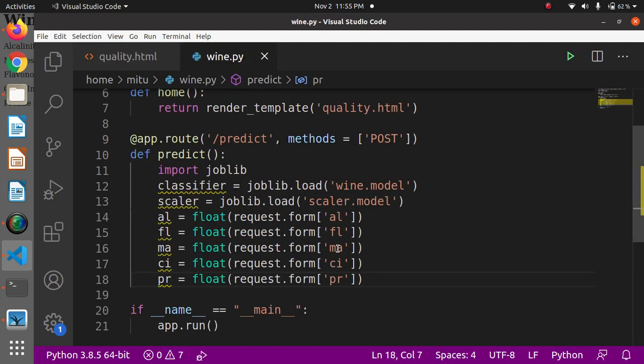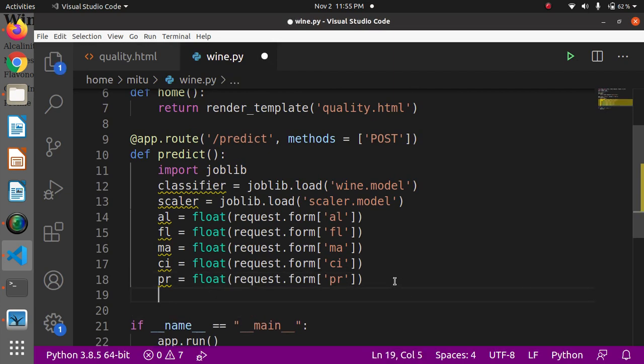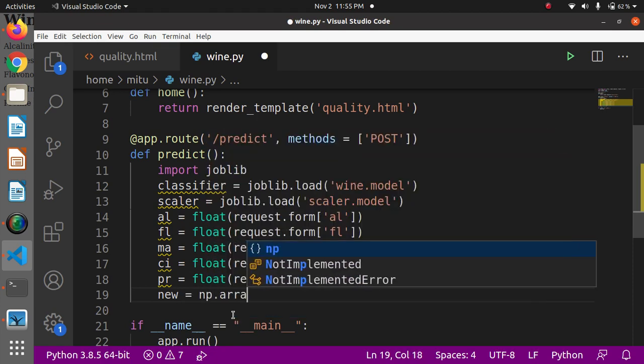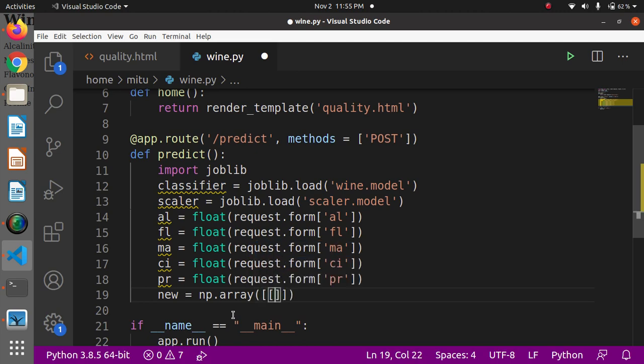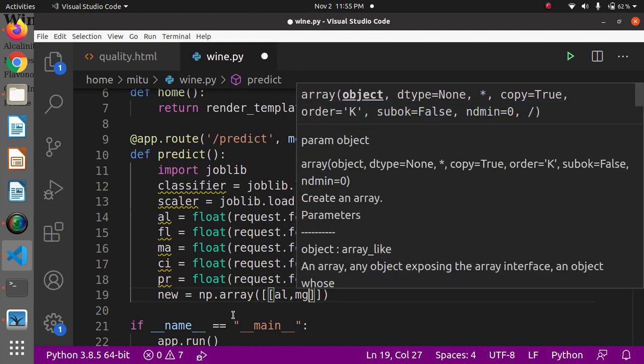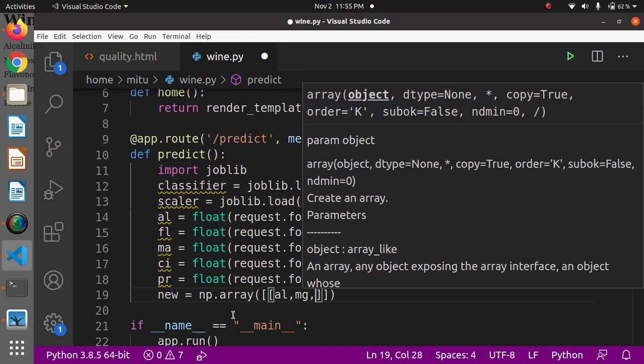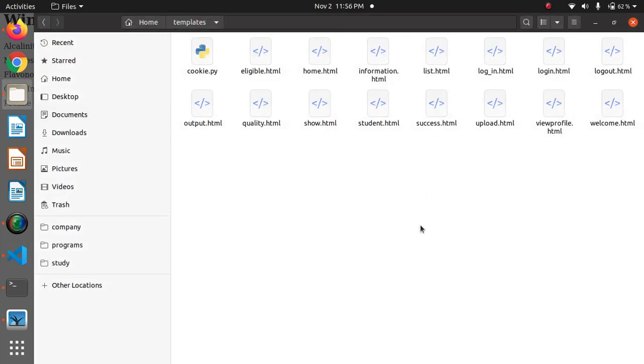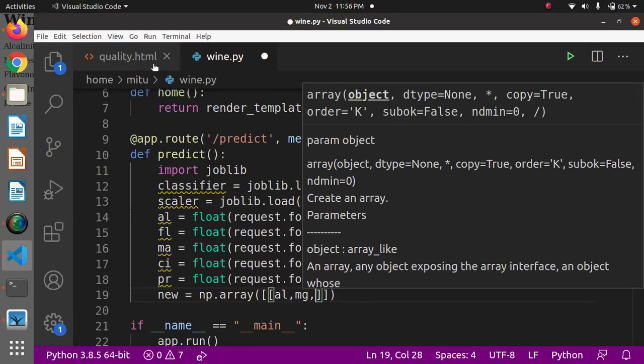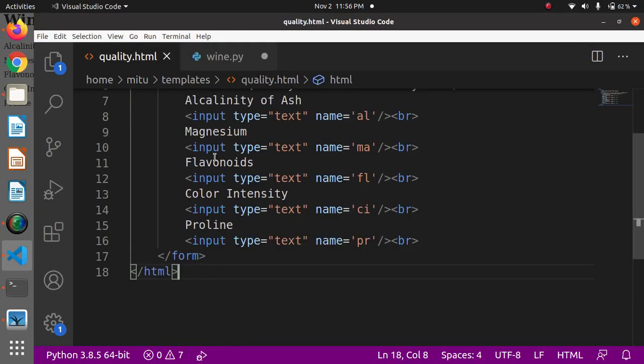So Al, Fl, Ma, Ci and Pr that I have taken, and now here I am creating the array of them with np.array. The arrays are created in sequence Al, Mg, then, it was a sequence mentioned there. I just have to check the sequence. The sequence is Al, Mg, Fl, Ci and then proline.